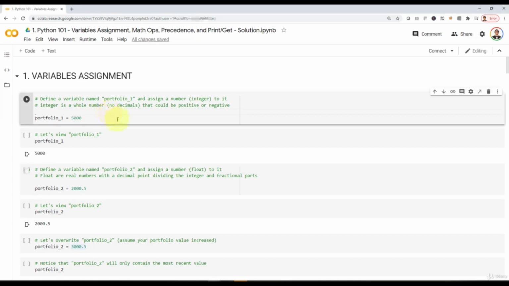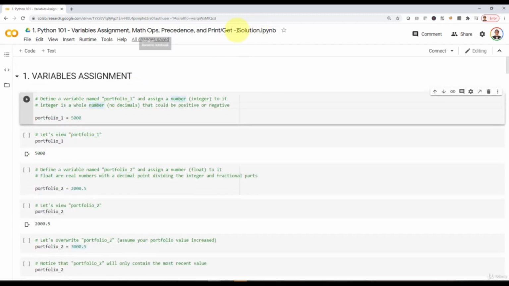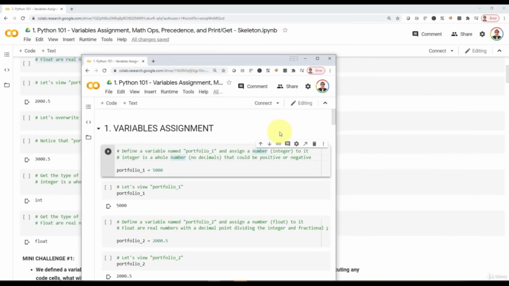Okay, so right now we are in notebook number 1, and in this notebook we are going to cover variables assignment, math operations, precedence, and print and get information from the user. And as you can see here I am in the solutions notebook, and when you access the course package you will see essentially the same name.